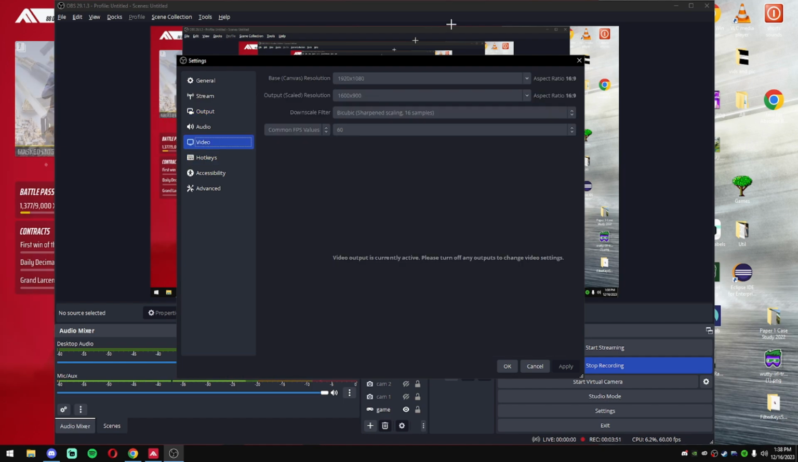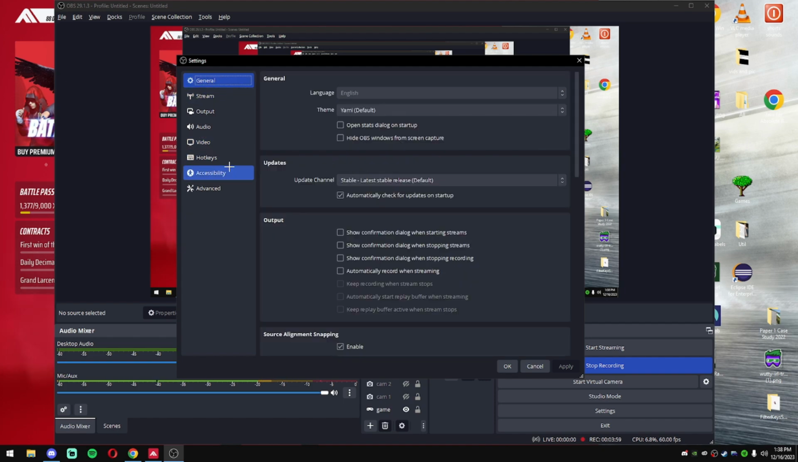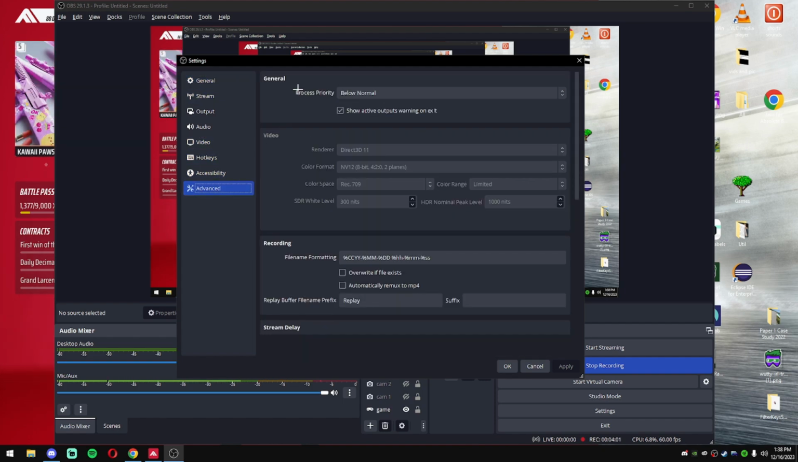For my video settings, you can see I have my output at 1600 by 900 and then downscale filter by cubic. And the main part I want to point out is just that in advanced settings, if you want to stream The Finals, your process priority should be below normal, because this will allow most of the CPU power to be directed into The Finals. As I just talked about, The Finals is extremely CPU intensive.